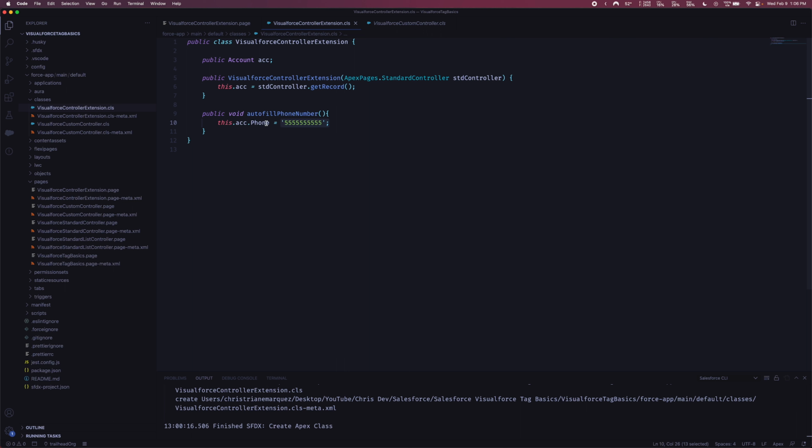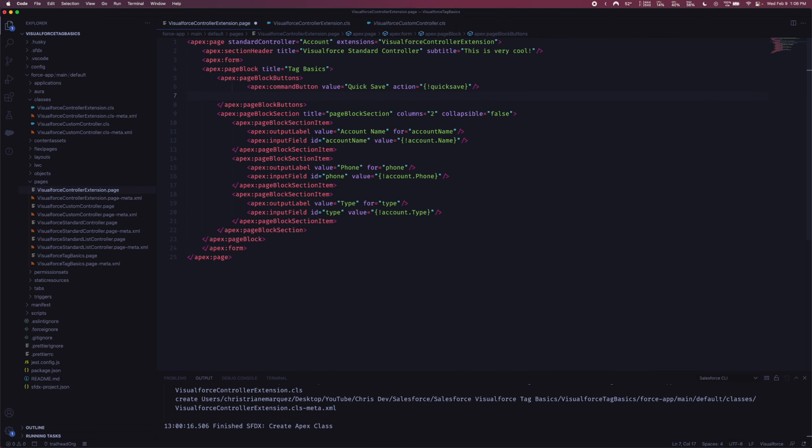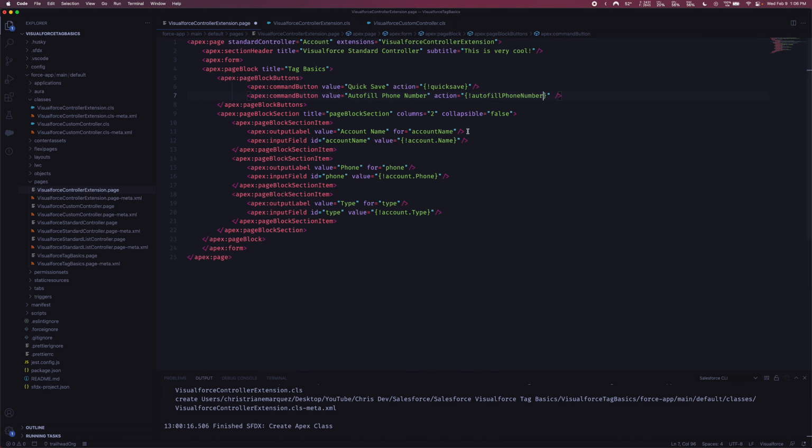And now we need to actually reference this logic in our Visualforce page. So like I said, we'll create a brand new command button in here. So command button, the value will be autofill. Actually, I don't know if autofill is one word, so I'm just going to stay consistent like that. Autofill phone number, and then we'll have an action, and the action right here will just be the name of our method that we defined. So essentially this right here, autofill phone number, and then we'll paste it in here.